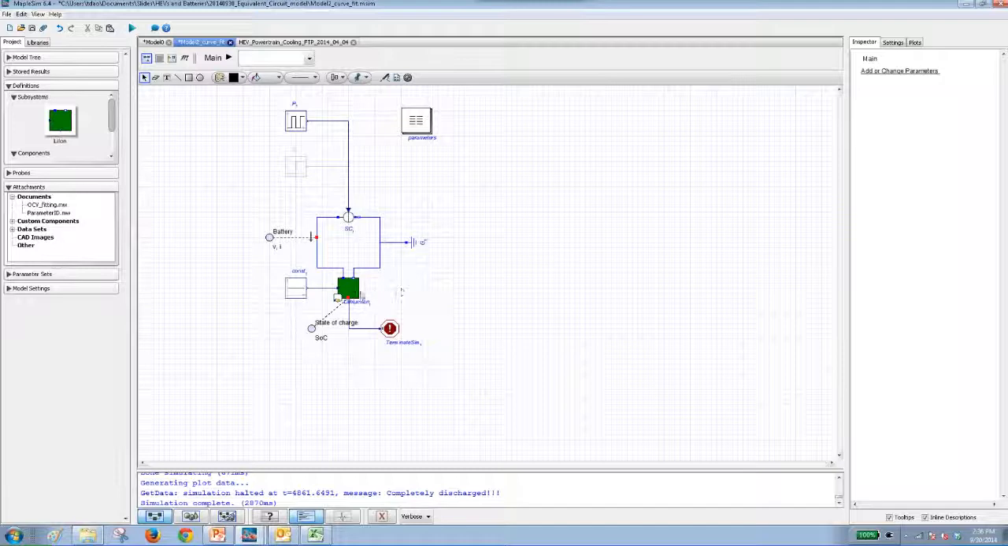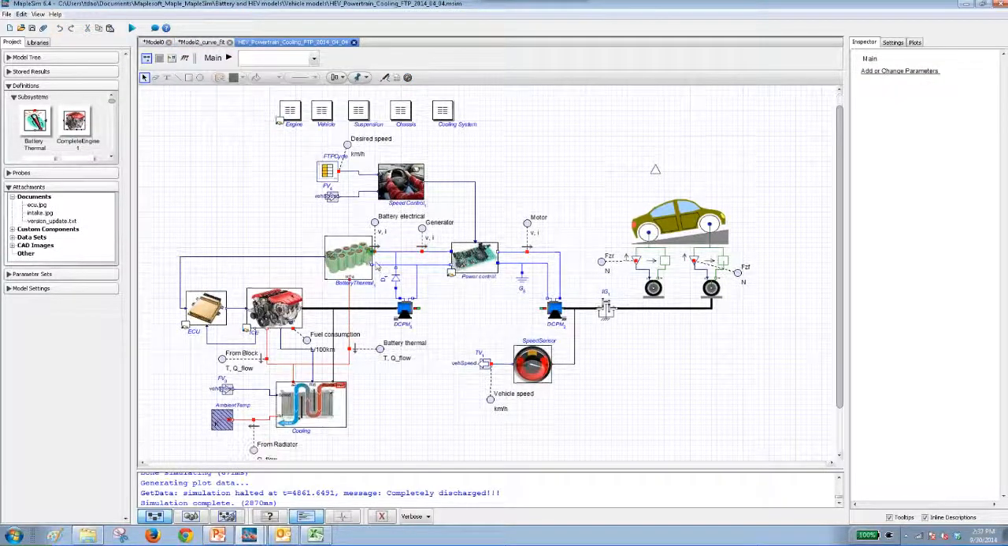So the clear advantage of developing the battery model in MapleSim is that, besides applying a current or voltage profile to the battery pack and investigating its behavior, you can also make it part of a bigger model. For example, you can include this battery component or a stack in a complete hybrid electric vehicle model, like this one.